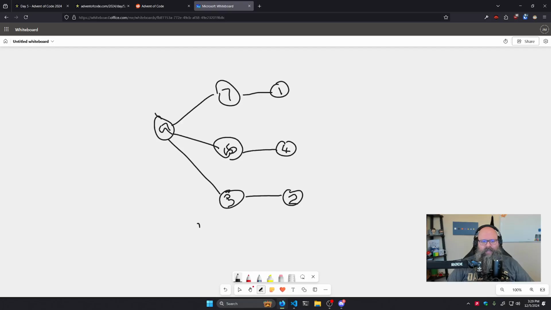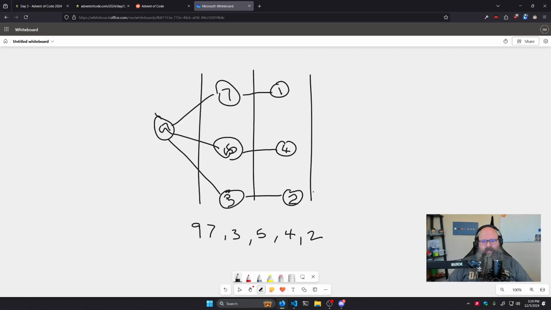Okay, so if you imagine the sequence like 97, 3, 5, 4, 2, this is a valid sequence, but how do you traverse the graph? Maybe it's in layers like this. But that doesn't even work, because it could be like 97, 3, 2, 5, 4, 7, 1, and that works as well, right? What I was thinking is I wonder if the numbers allow you to do a traversal that says, oh, I can definitely go here and then do these ones, or I can go here and here and that's okay.